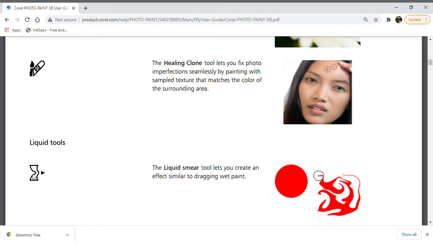Look at that. See how it's smeared? It's like it's smeared over to the right. This is the liquid smear tool. Lets you create an effect similar, is that how you pronounce that? Similar to dragging wet paint. So the liquid smear tool lets you create an effect similar to dragging wet paint.